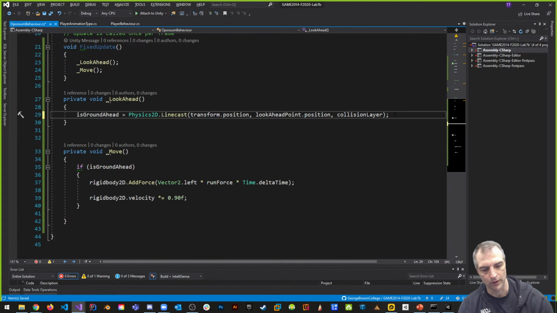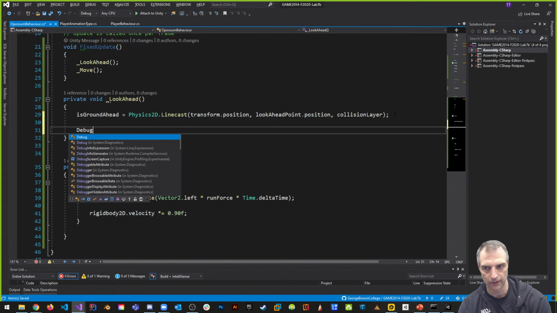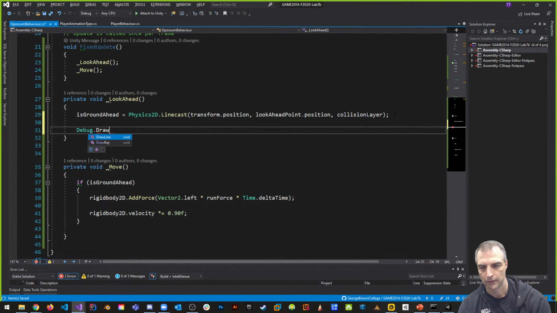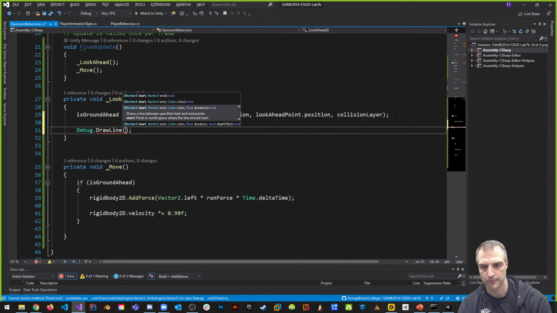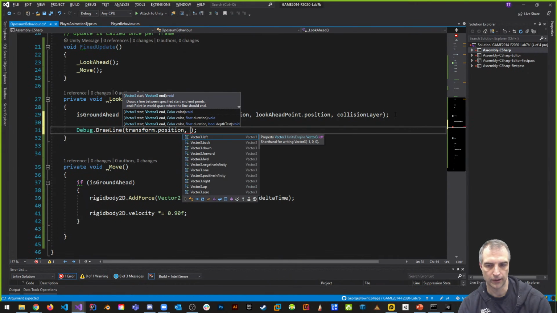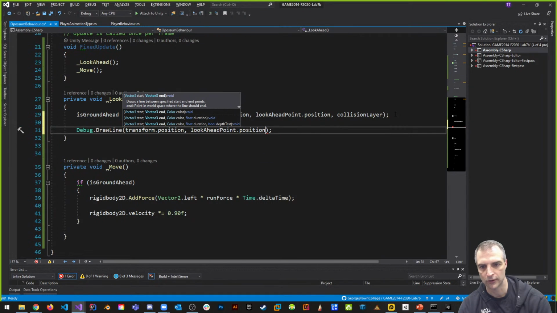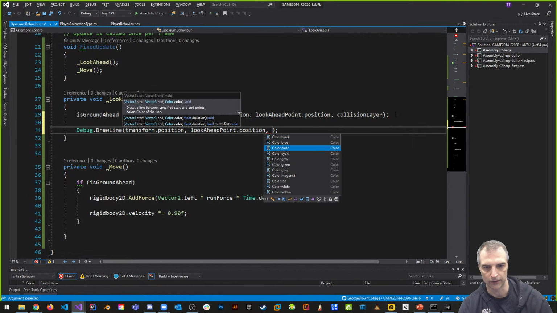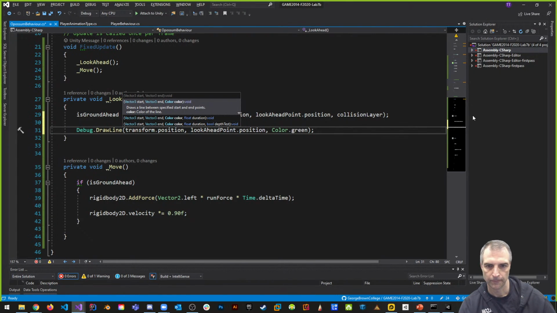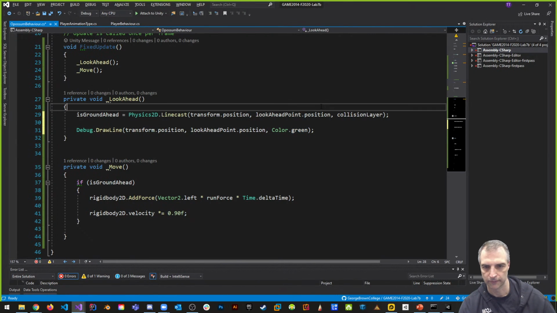And then what I want to do is a Debug.DrawLine. I'm going to draw a line from transform.position to my look ahead point.position with a color of green, just so we can see it. This is going to be in the editor only. Cool. So that is my look ahead. And my look ahead is going to check to see if there's ground ahead. If there's ground ahead, I'm going to be able to move. If there's no ground ahead, I'm not moving. Let's see how this works.